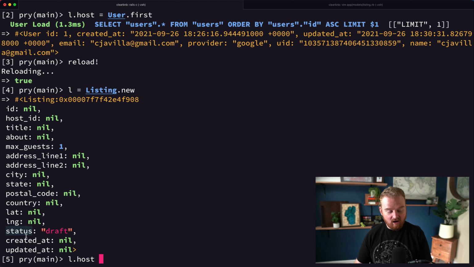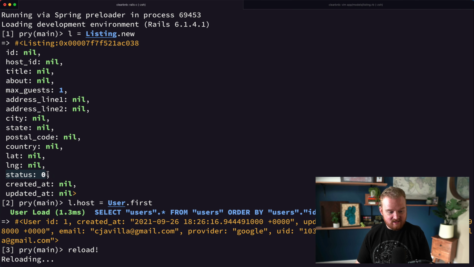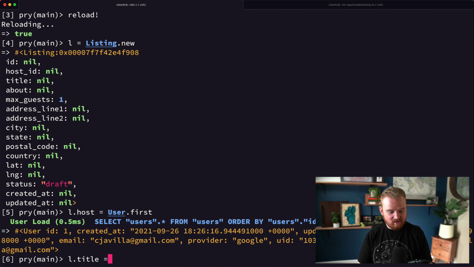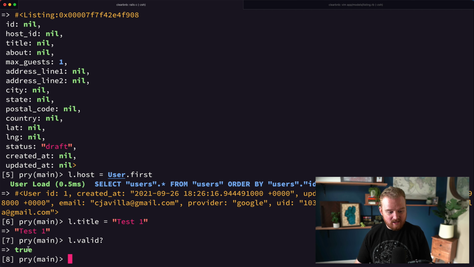Even though the underlying column for status is an integer column, now we're using an enum, so this is showing as draft. If we look above, it used to say 0, status is 0. So now that's a little bit more clear. l.host is user.first. l.title is test1. l.valid, so we can check and see if it's valid now. It is, because it's passing all of our validations. And now we can say l.save.